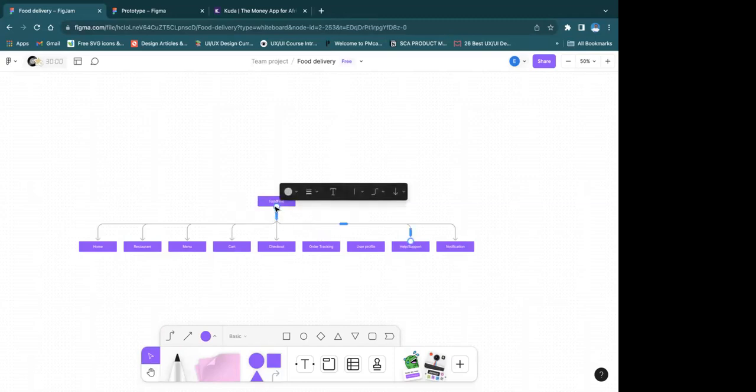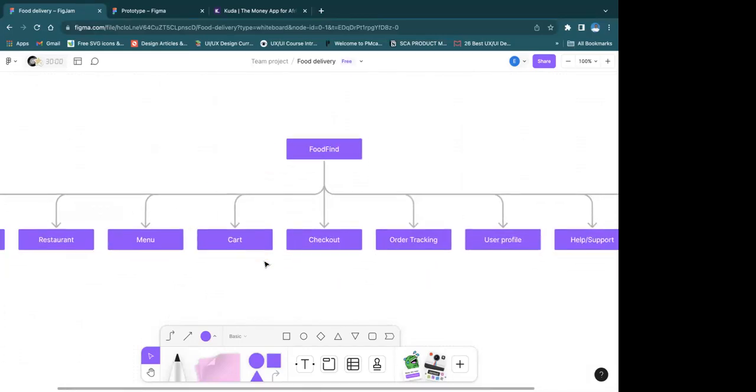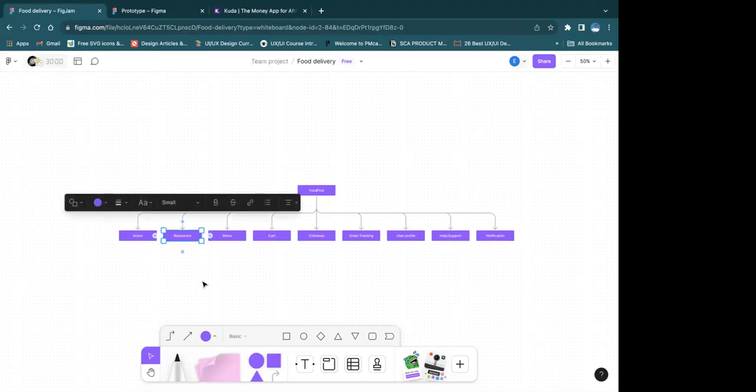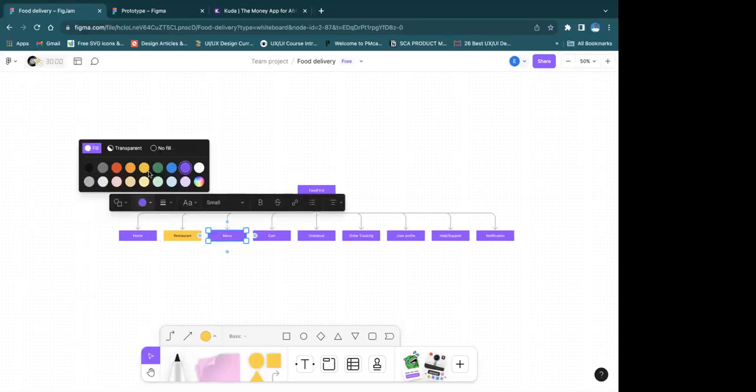So I'm just going to pick it up from here and pick it up from here. So I've linked everything. Now, one thing I'm going to do is give each a different color. So if I come here, you would see the color. I'll pick up a different color, and I'll do the same for all.